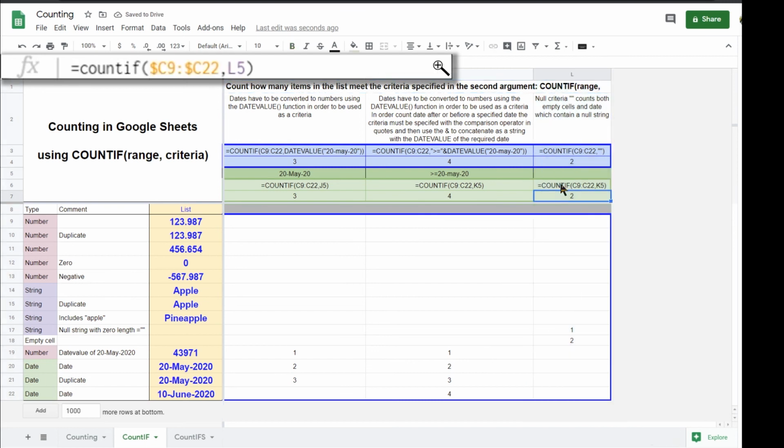It may also be useful to note that if you set the criteria to a null string, then the null string matches both a null string and also an empty cell.